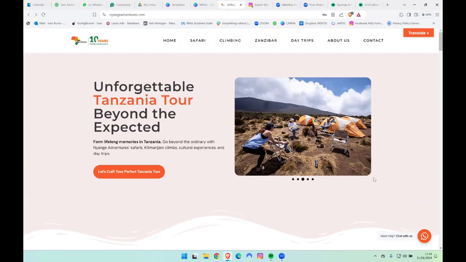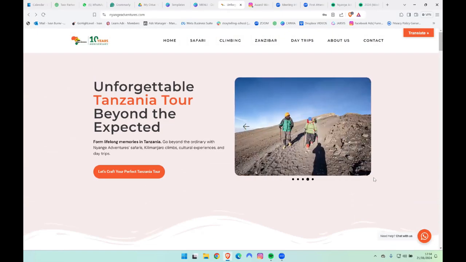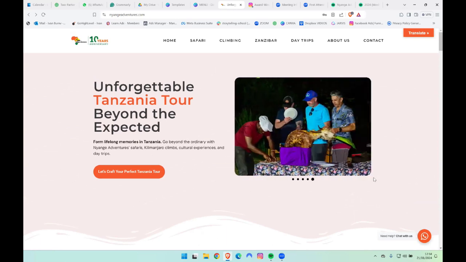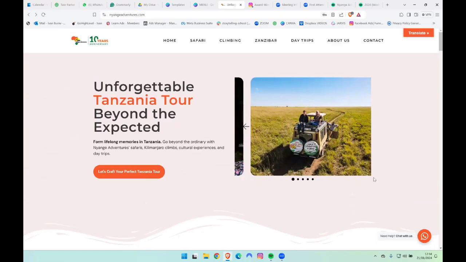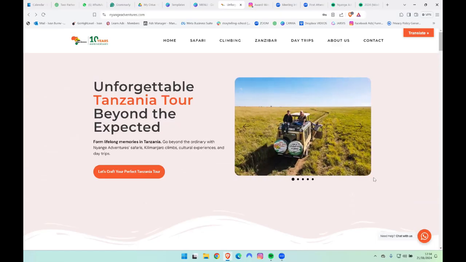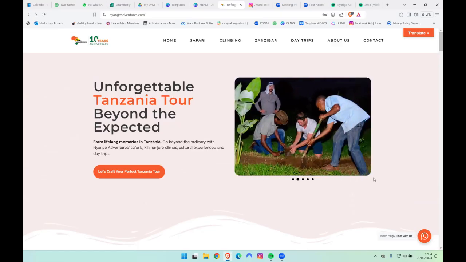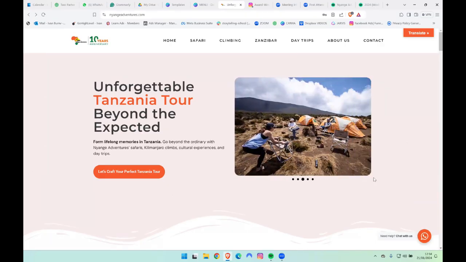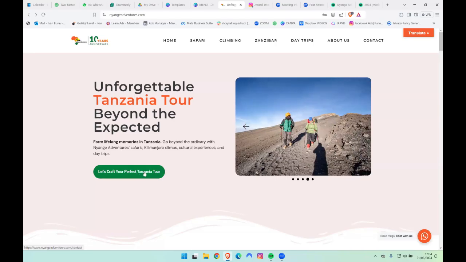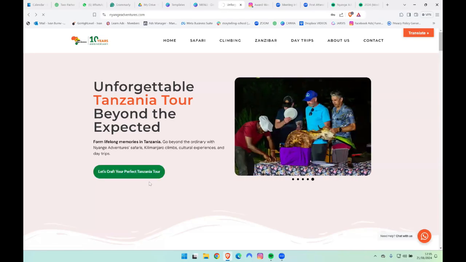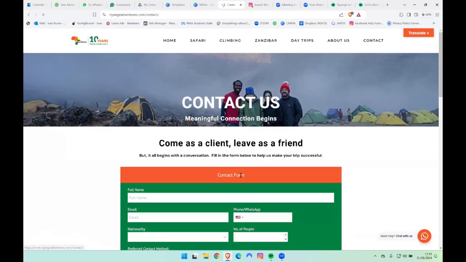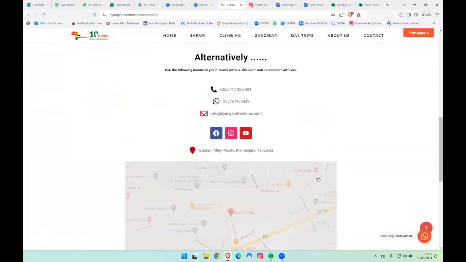Then we have to do the same page for Kilimanjaro, and it has to have a certain URL again, .com Kilimanjaro full moon 66, and that URL is for me for the ads. And I will always run the ads to that URL. Now, people click here. It doesn't matter that they click here to craft a perfect Tanzania tour, and they are redirected to the contact form, right?